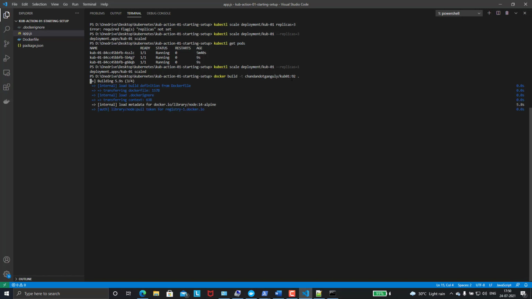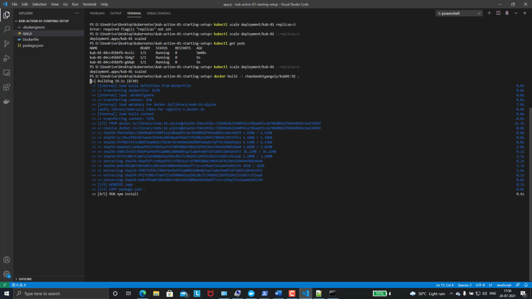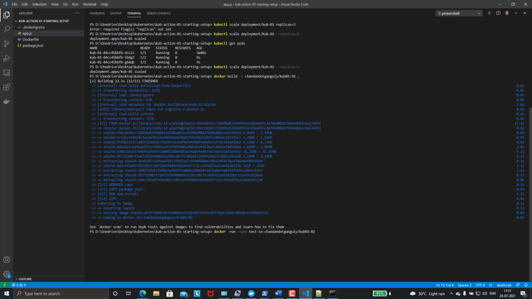So it is still on. Okay, the build process is going on. So the build is successful. Now we will push this image. First let us run it on the local machine and see how the change goes. So we will run it with the docker run command.